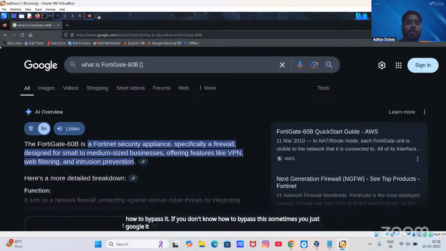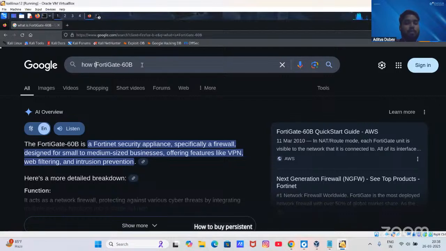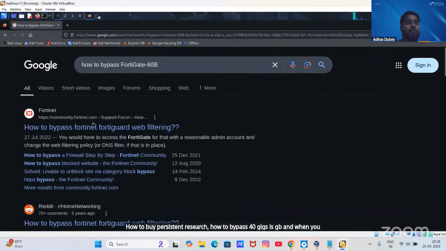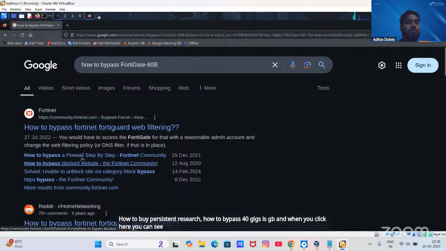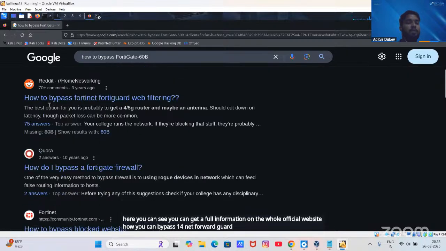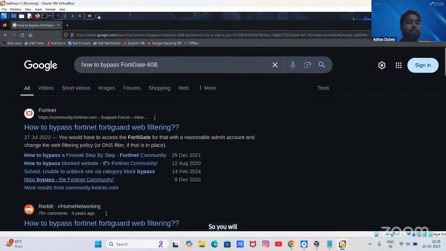So what is the Fortinet system? Now we want to do something like this: how to bypass? Just simply search how to bypass FortiGate system. And when you click here, you can get full information on the official website about how you can bypass Fortinet FortiGuard filtering. Also, you will get the same information on Reddit. So you will get this information on the particular website.